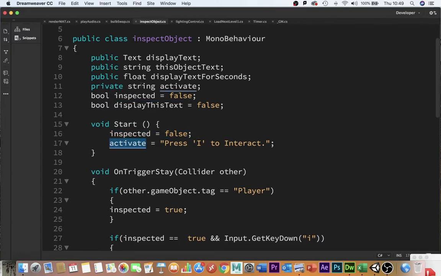What I'm doing here, because I've got this private string, I can't just type it in the box, because this string's going to be the same for all of them. I don't need to type something different in. It would just be easier if every single object I went up to said, press I to interact. So down here I've said this string, this string is text, it's words. This string is press I to interact, and then it does that on every single script.